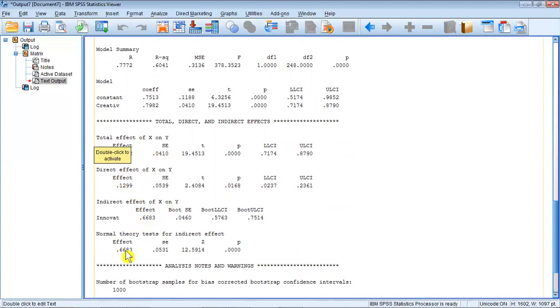Now, just look at another thing, which is the normal theory test. These two values are almost the same, and they should be the same, because the normal theory test, or the Sobel test, reconfirms that the indirect effects that we got in our PROCESS macro are correct, with the Z value significant, which also means that these effects are acceptable and significant.